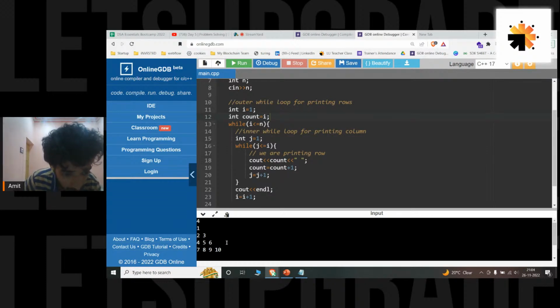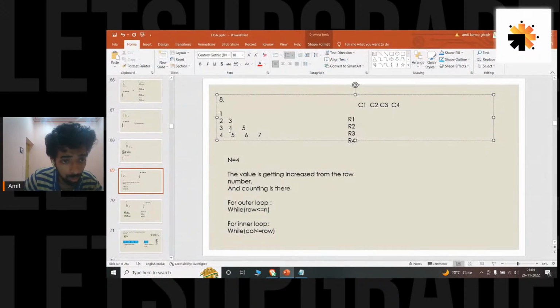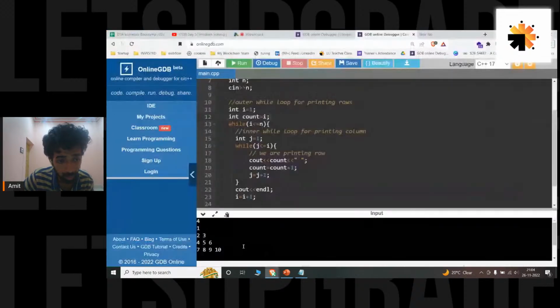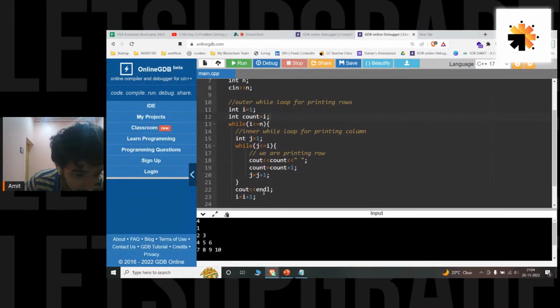Okay, something wrong happened. 1, 2, 3, 4, 5, 6. Okay, 1, 2, 3. 1, 2, 3, 4. So it's like completely doing the what? Counter. Completely doing the counter.